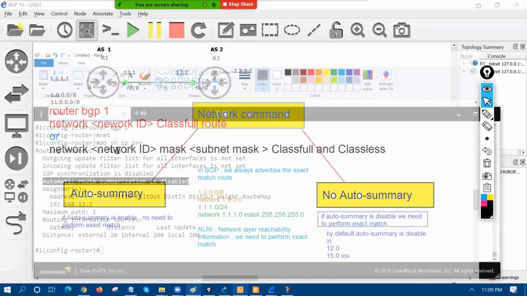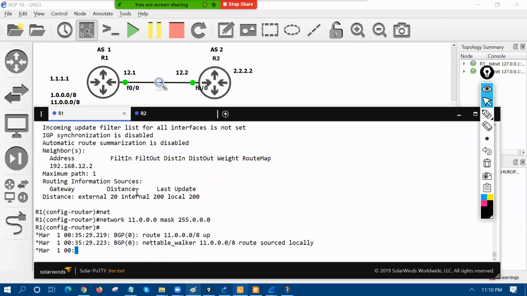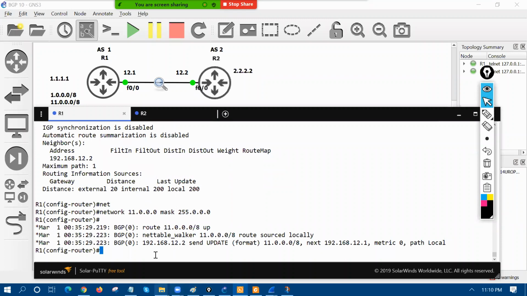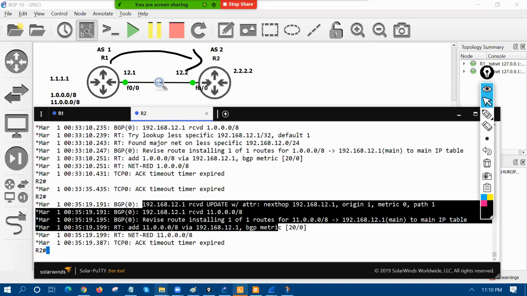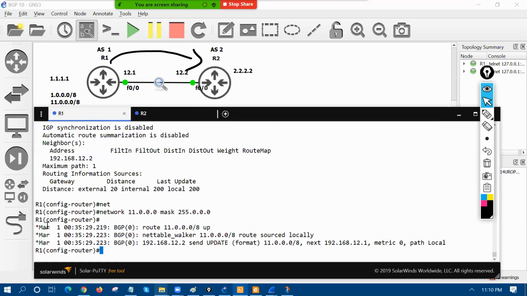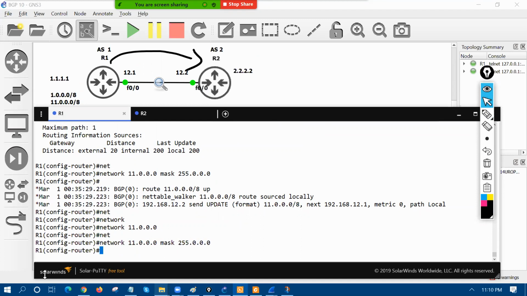Exact match you have to do from the routing table, right? So if I say network 11.0.0.0 with the mask keyword, I can advertise this route. I'm sending the update packet, right? And R2 will receive this update packet and maintain this information in the routing table. So you can use either this statement or this statement. Both are correct because both are classful.